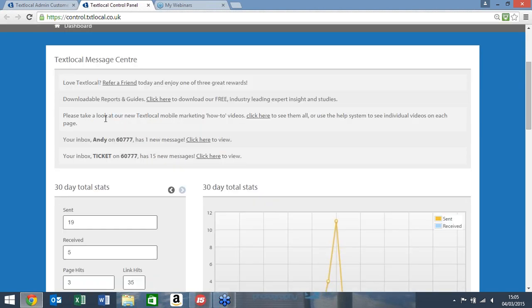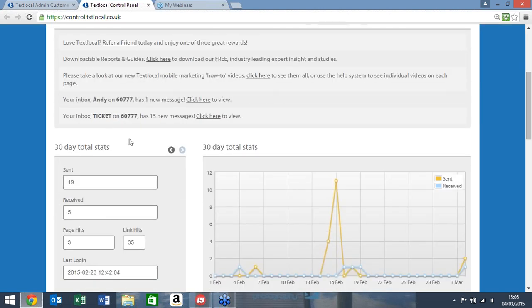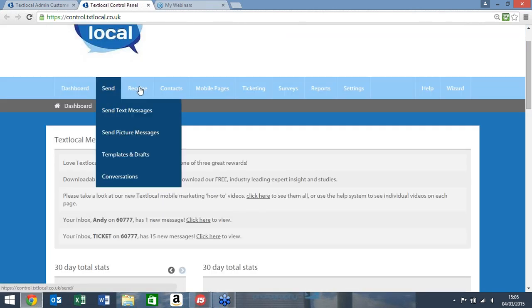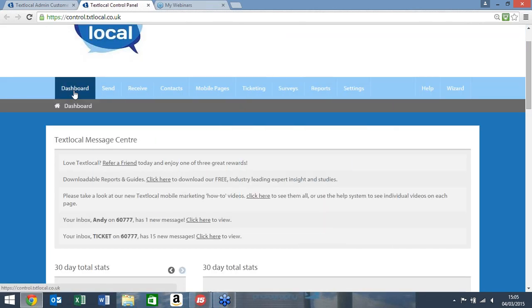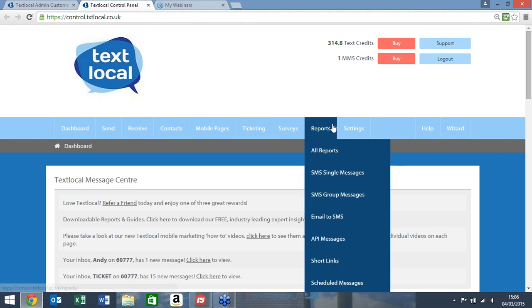When you've logged in, this is the first screen you see. It's just some very basic reporting stats over a 30-day window, such as what you might have sent or received. You will have a number of link hits here. We'll cover off what link hits actually are later, but you'll see those there. The graph will populate in accordance with any activity, and you navigate around the platform using the bar at the top, as you always have done.